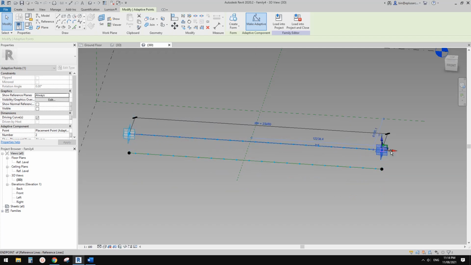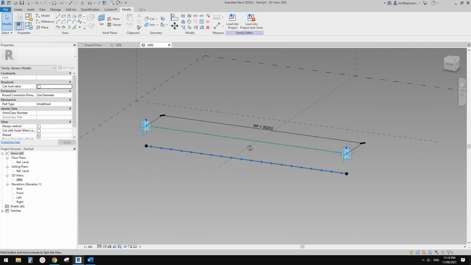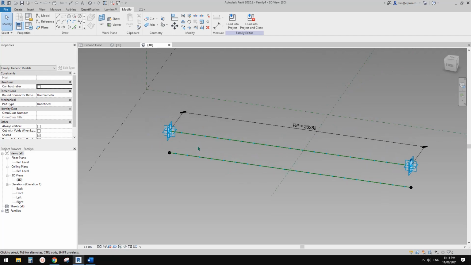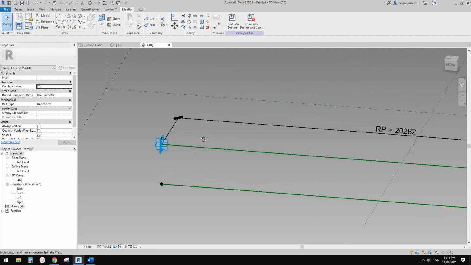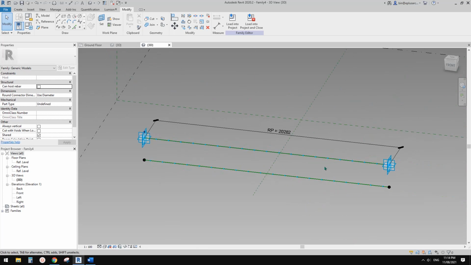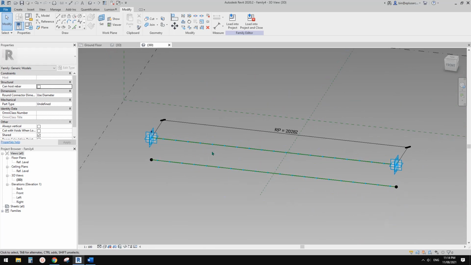So now if I change this one, you will see the nodes on this reference plane will always be sitting in the middle of the nodes on this reference plane. Okay. So now that's the first step, and then the second step is we just need to draw some lines between these nodes.